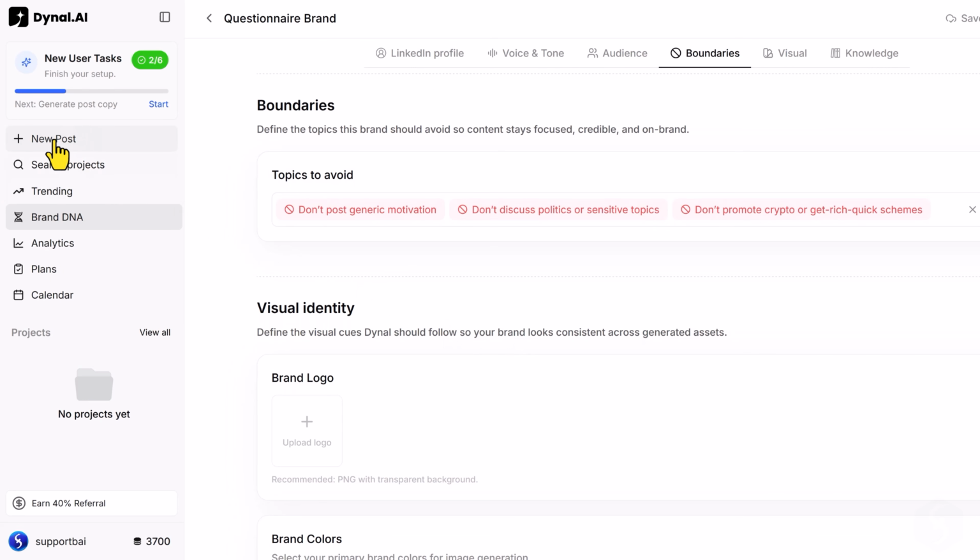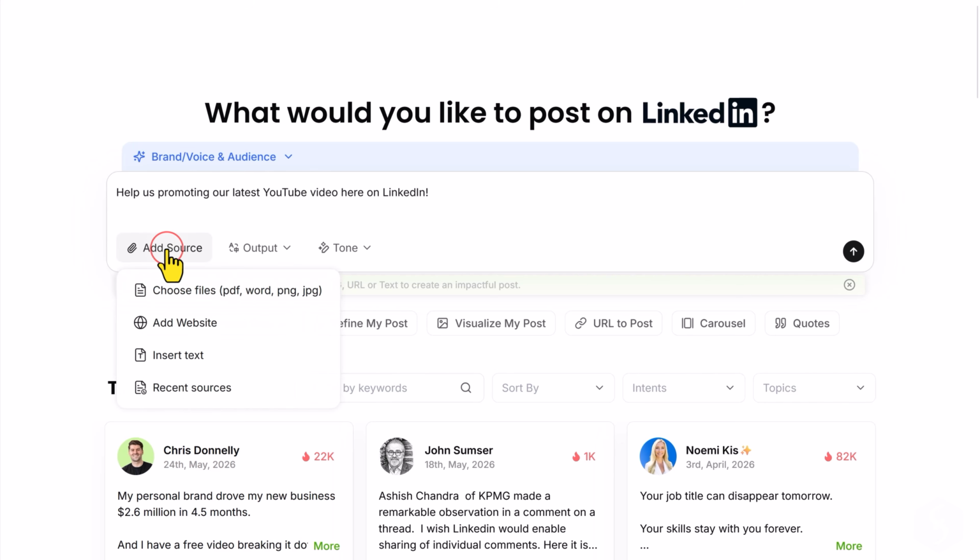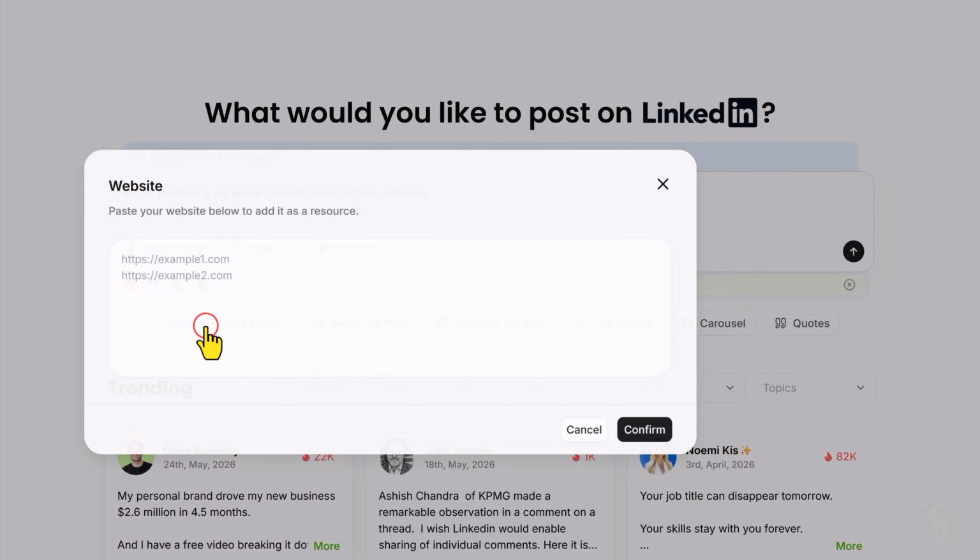You can also ask the AI to generate a post by selecting New Post on the left. At the top, you get a field where you can describe the content to create. For example, let's generate a LinkedIn post promoting our latest YouTube video on SketchUp. Under Add Source, you can upload documents, images, or select Add Website to include a link, such as the YouTube video link.